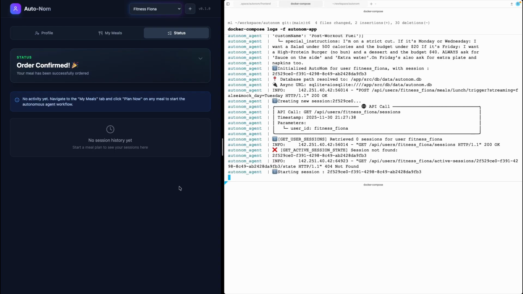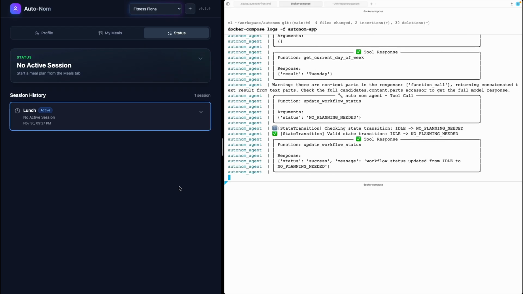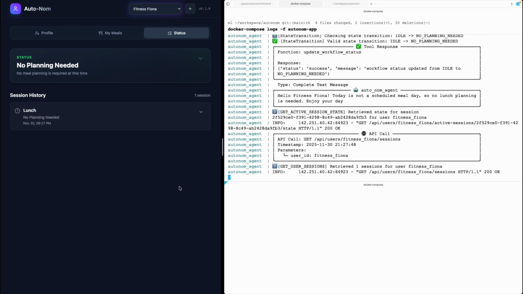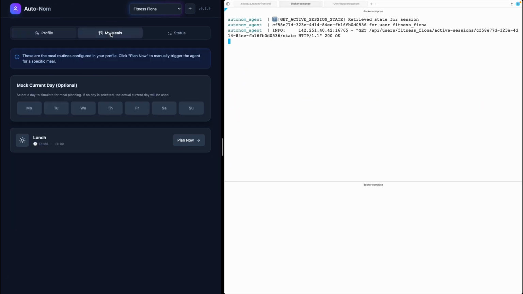So again, in the vision, this trigger could be a cron job or something where the agent gets triggered every few minutes, and it checks for statuses and sees if a plan is needed. And as you can see over here, it says, hey, today is not a scheduled meal day. You are not scheduled any meals on Tuesday, so I'm not going to do anything. And adios, tata, enjoy your day. Perfect, as expected.